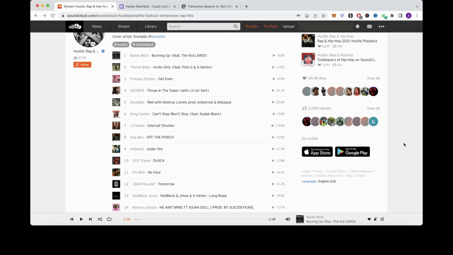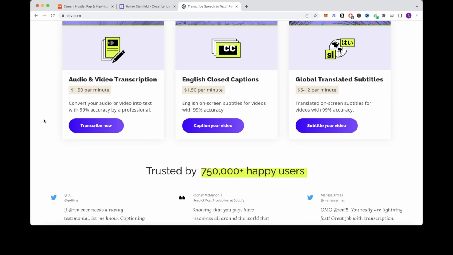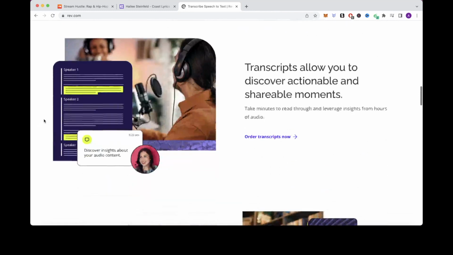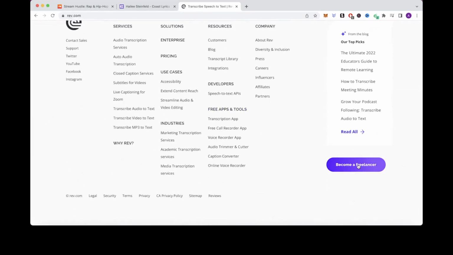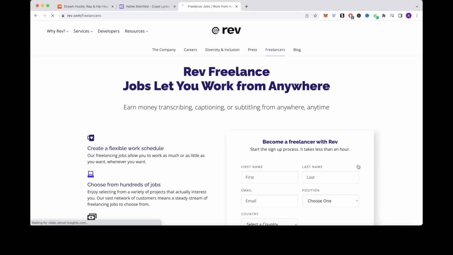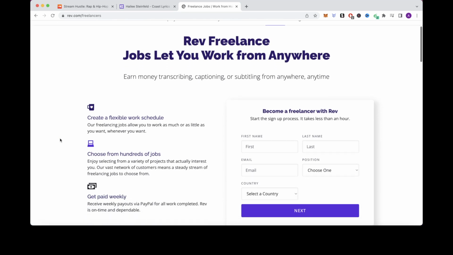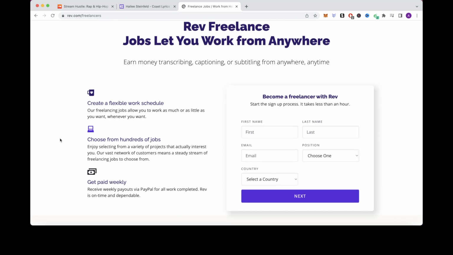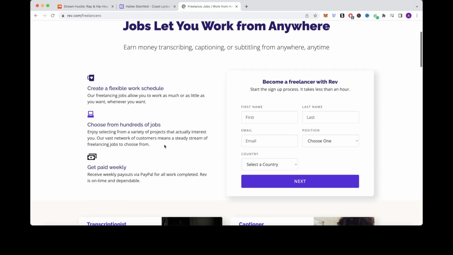So what I want you to do is go over to rev.com and scroll down to the bottom and click on the button that says Become a Freelancer. When you click that button, you'll be taken to this page, which explains how you can work as a freelancer from anywhere using this website. You can make money transcribing or subtitling while living anywhere at any time, as stated right here. You have complete control over your schedule. There are also a bunch of different types of jobs that you can select from that are most appealing or interesting to you.